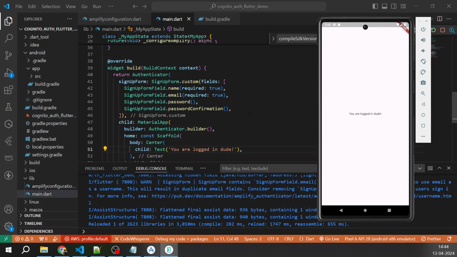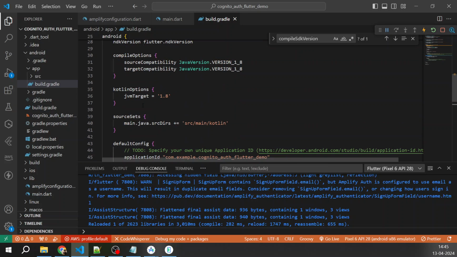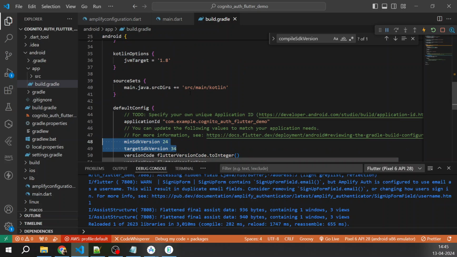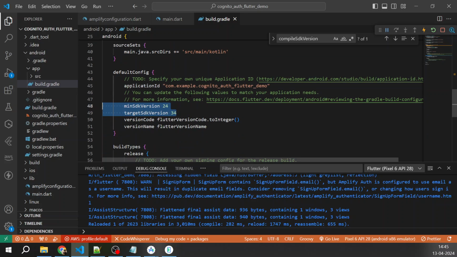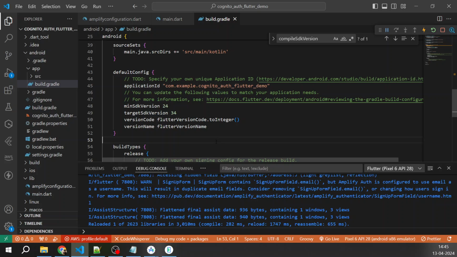One more thing I would like to tell you, I had to update this min SDK version and target SDK version to these values in order to make it work, and compile SDK version to 34. This is basically an Android related thing, nothing related to Cognito and Flutter. But I made these changes in order to make it work. So now you have understood how you can implement the authentication with Amazon Cognito in your Flutter app, whether you want to run it on browser or in Android or maybe in iOS, it should work.